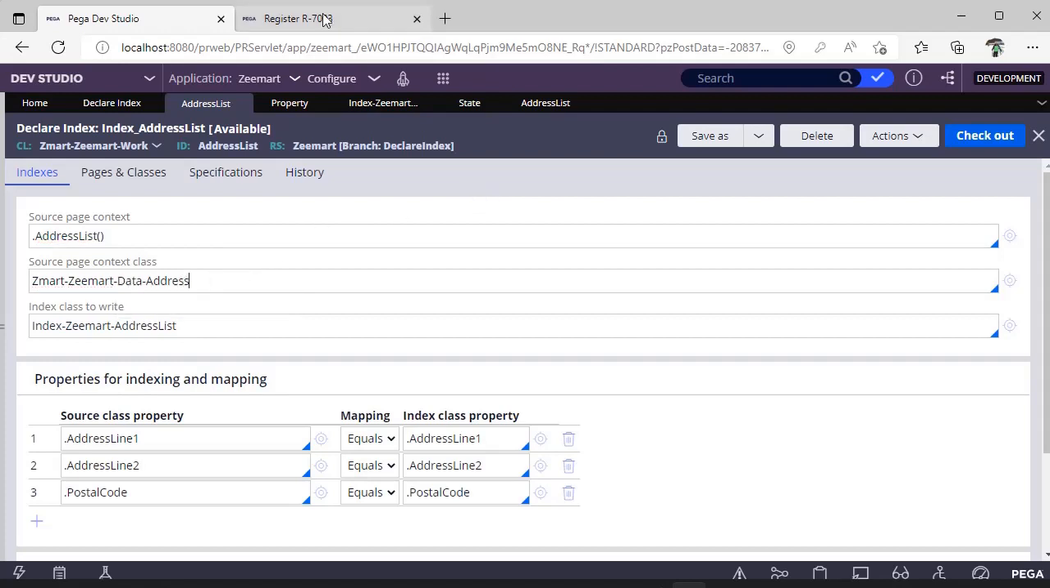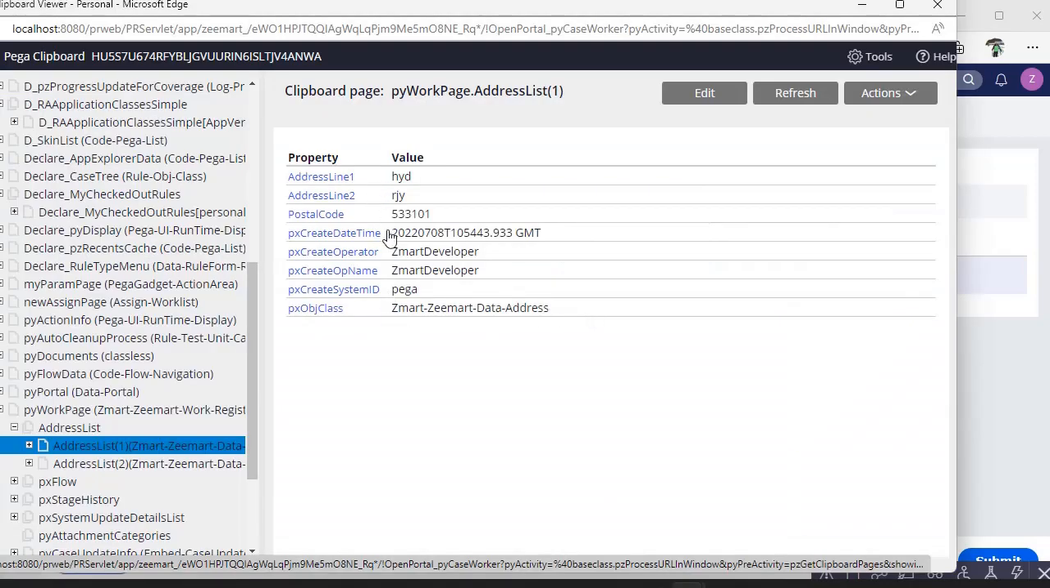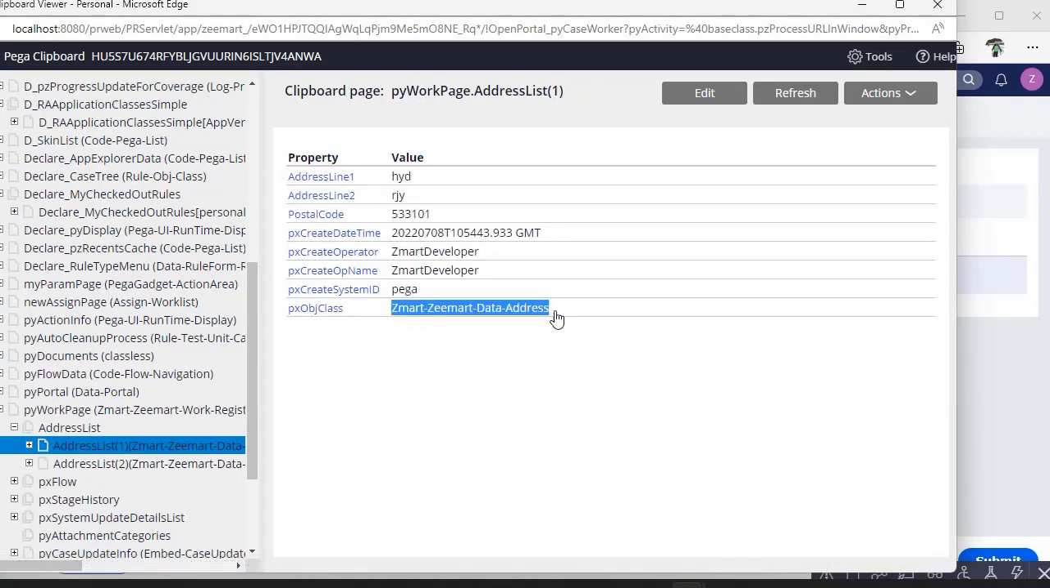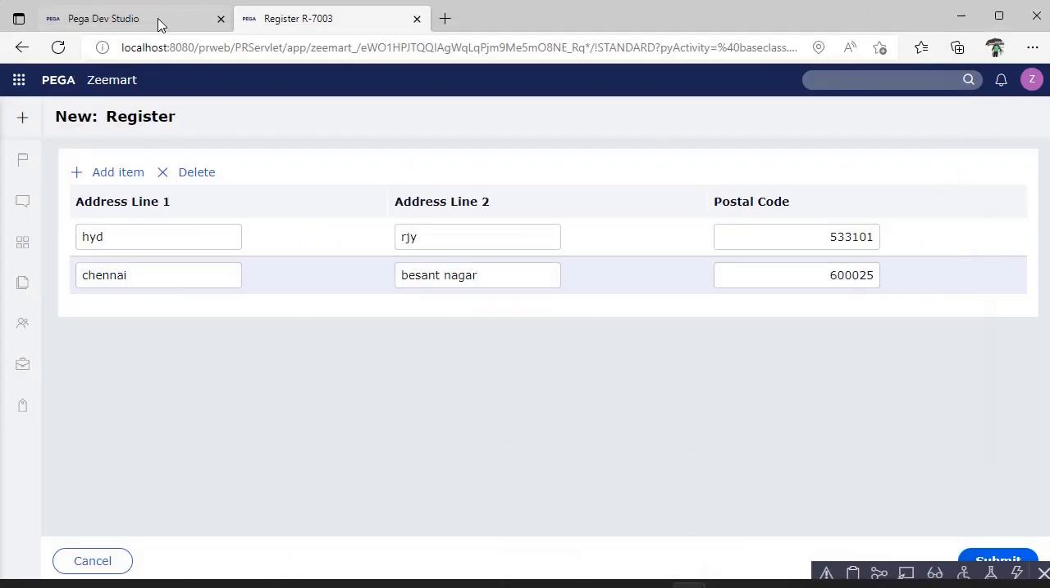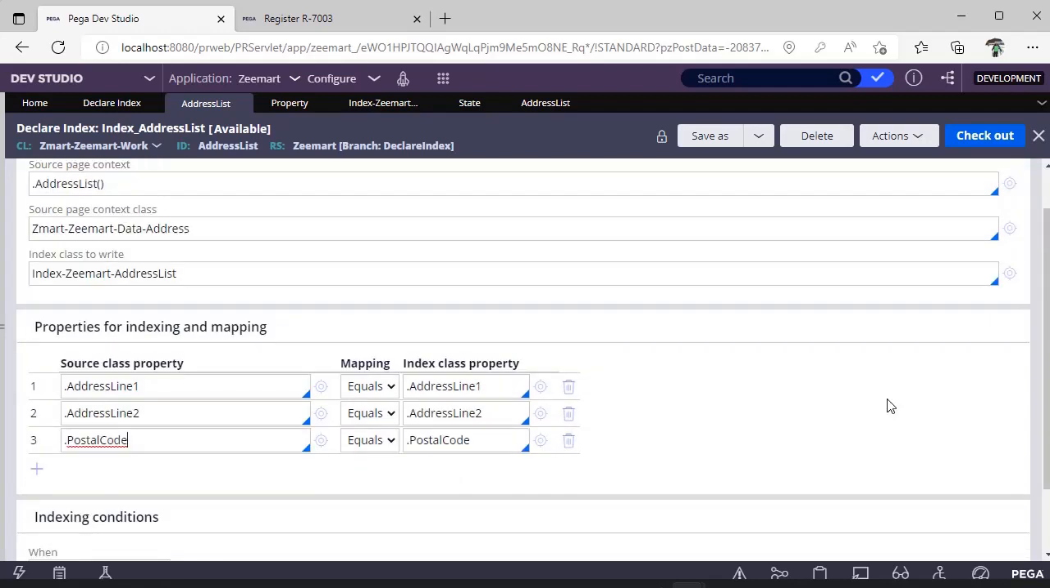And this is our source class. Again, going to our clipboard, you can see this particular property belongs to this particular class. That's why you have to provide the source class. This is our index class that we created in the first step. Now this source class already has these three properties. This address list property might have more properties, but I want to save only these three properties under this index class, so I have selected these three.